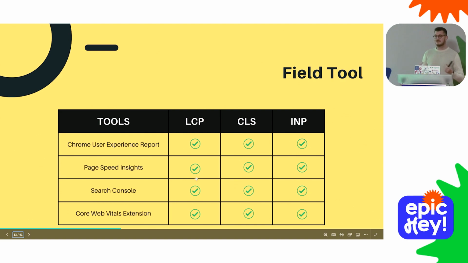So field tools, a lot of field tools exist. These are Chrome field tools: the Chrome User Experience Report, PageSpeed Insights, Search Console, and the Core Web Vitals extension. All these tools can calculate the LCP, CLS, and INP metrics. I know some people maybe in this room used Datadog, right? But you can continue to use it because these tools can also calculate the LCP, CLS, and INP metrics.